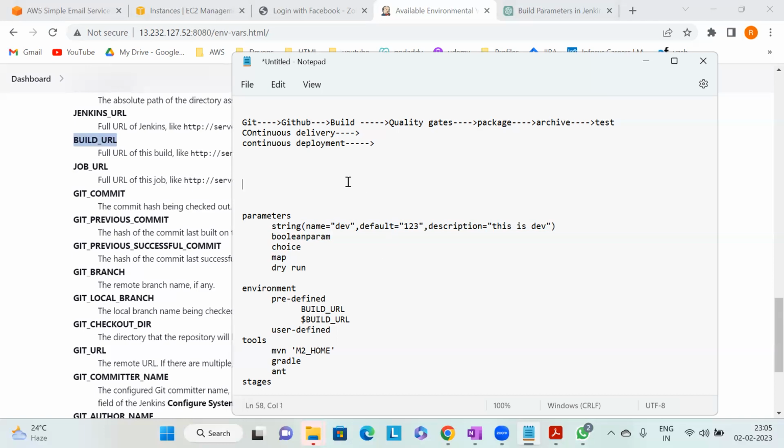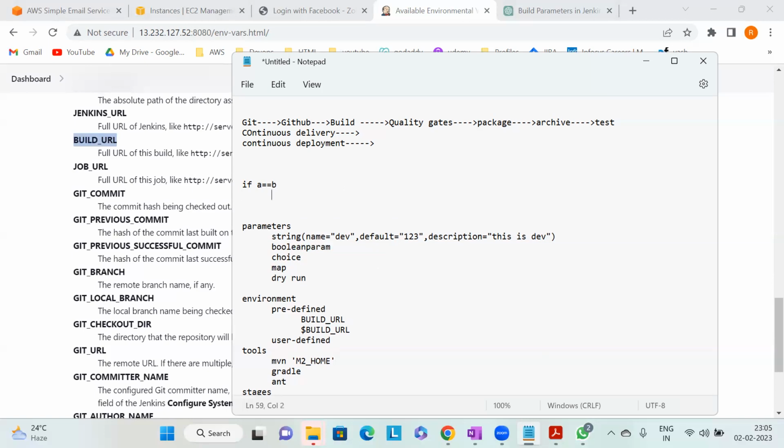For example, if a equal to b, then it should execute a into b. This is my condition, right? Similarly, we can use these parameters to write a condition in the Jenkins file. Got my point? But if you use this environment, you can give a condition, but here this one is more precise.